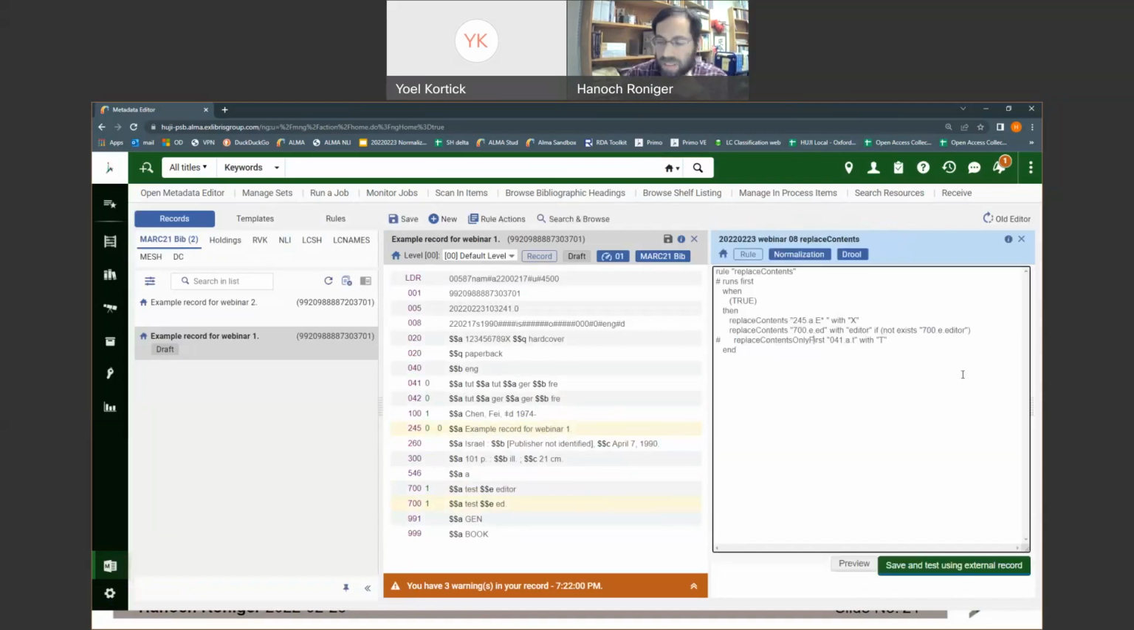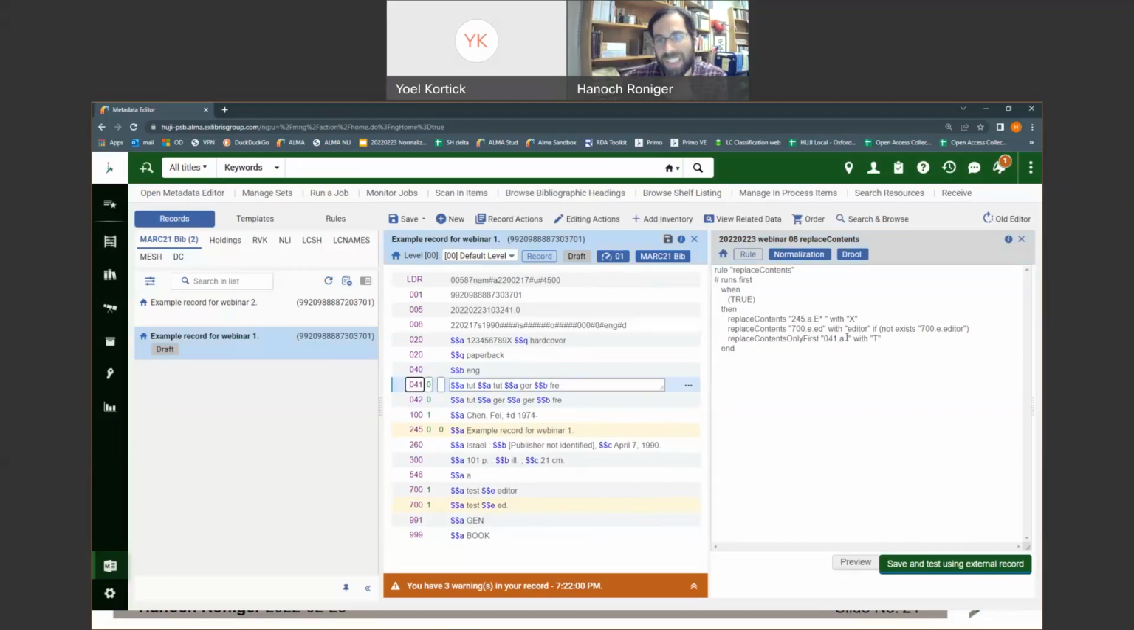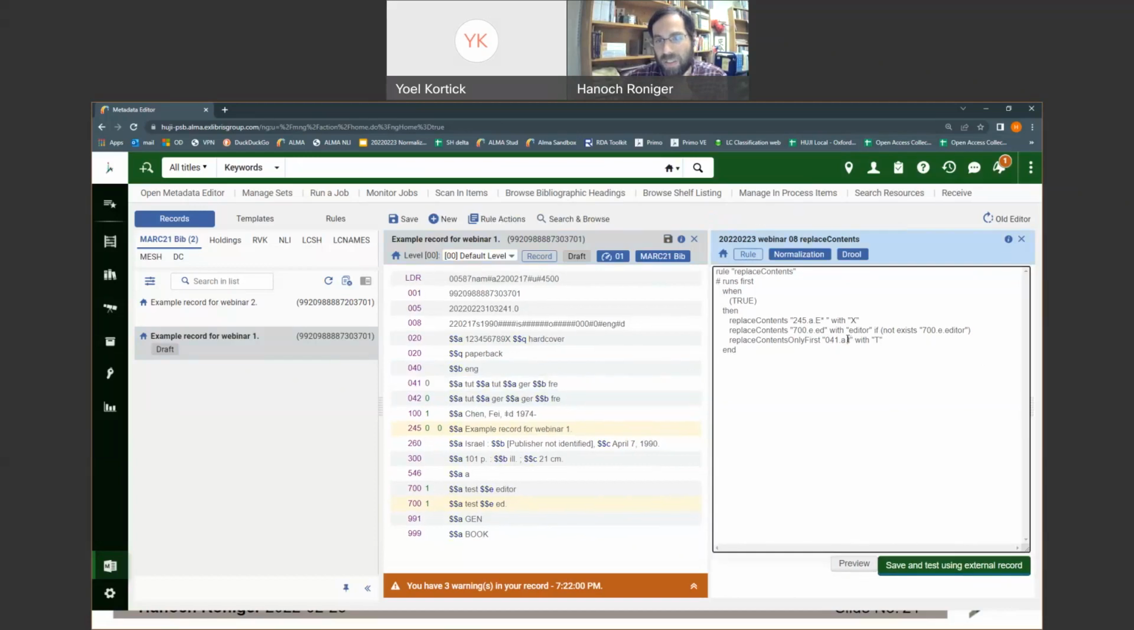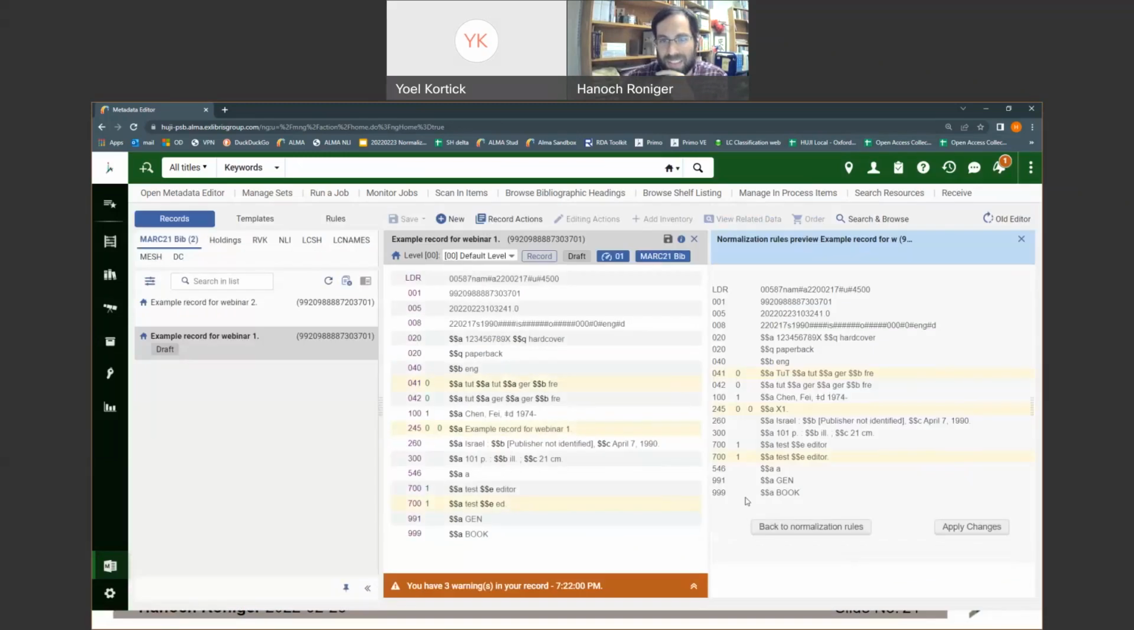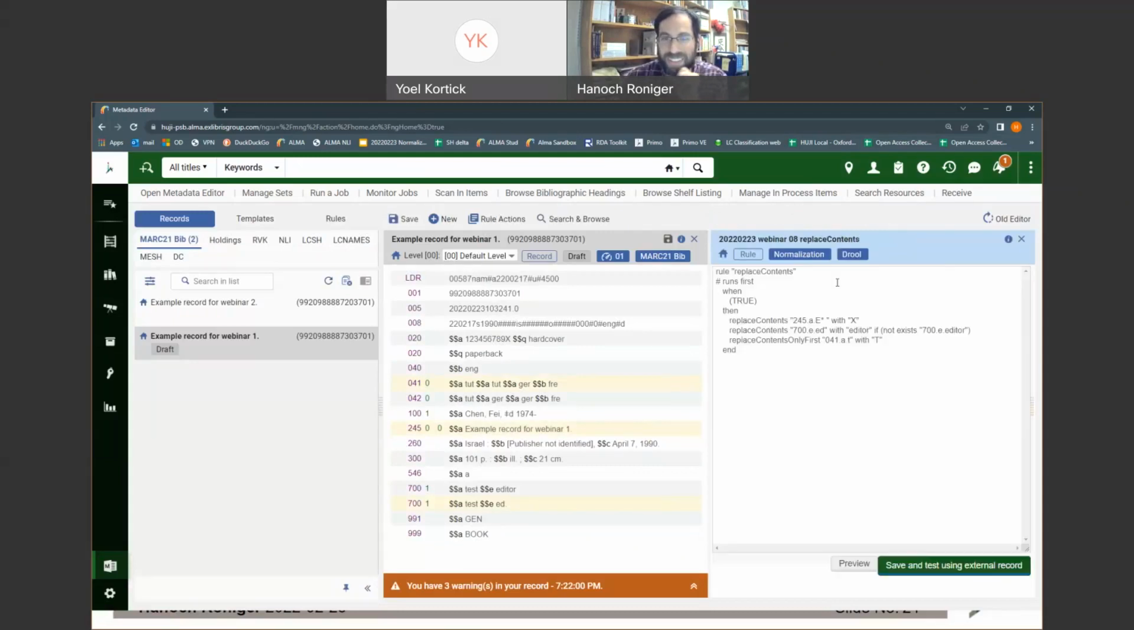And the third point that I wanted to show about these functions is that replace contents only first is a bit of a misleading name. If we look at 041, I would guess that it would only change the first T into a capital T. But as you can see, it will change both instances, but only on the first instance of this subfield. So replace contents only first means replace all the contents only in the first subfield.